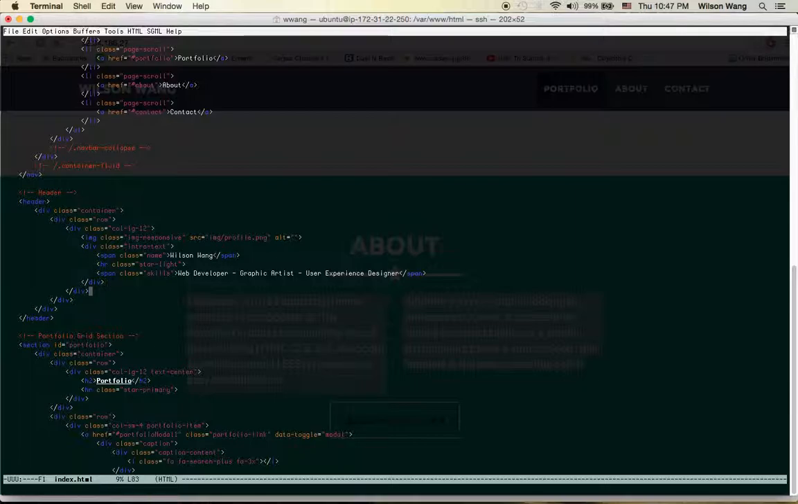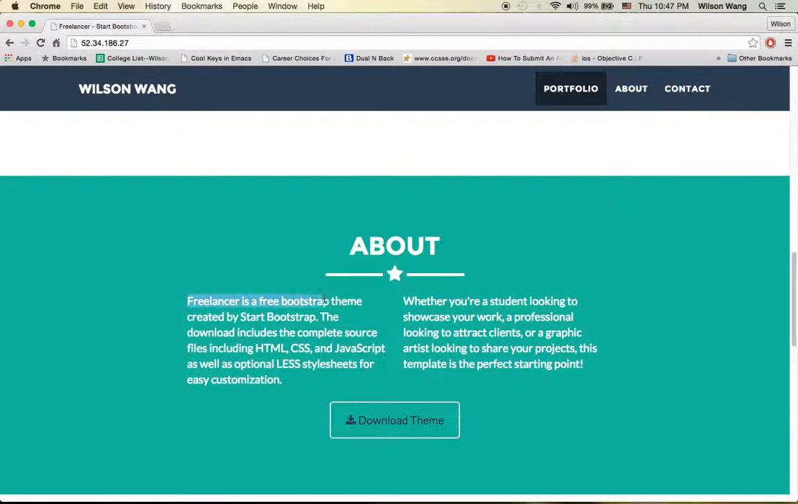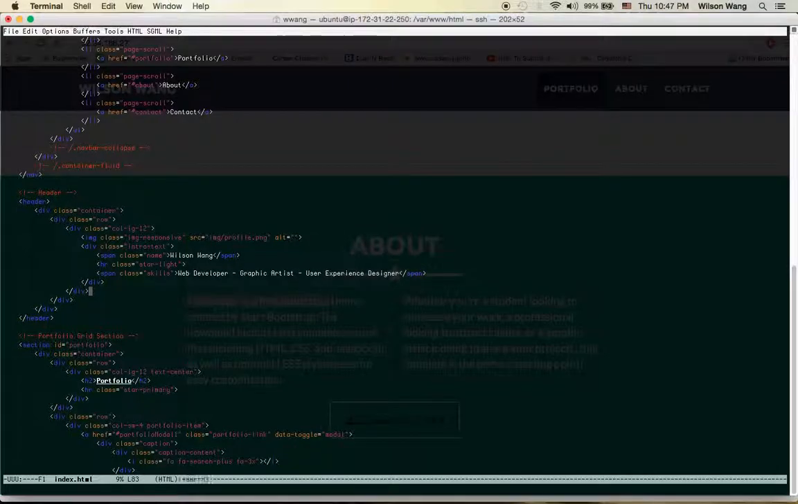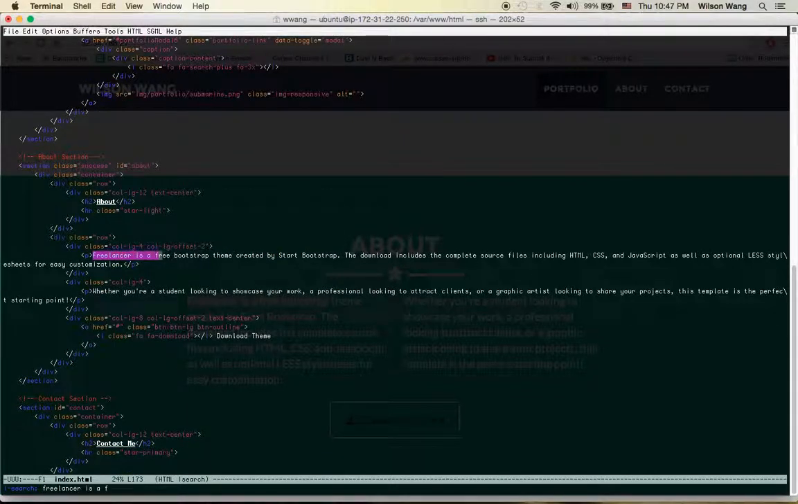So right now, let's search for "Freelancer is a free Bootstrap theme." So Freelancer is a free, so right here. So I'm going to change this.